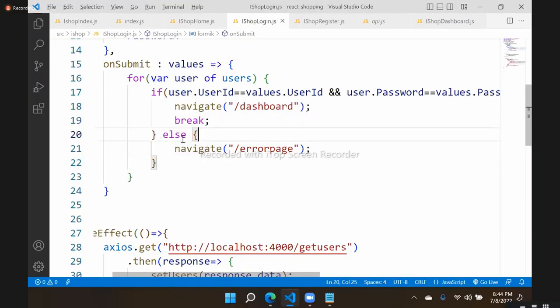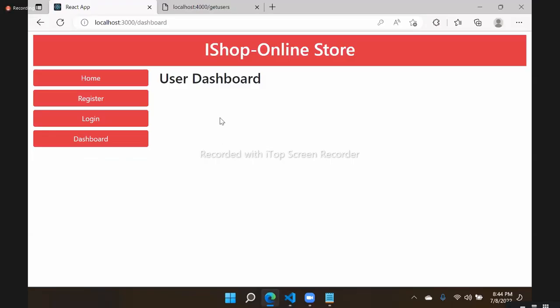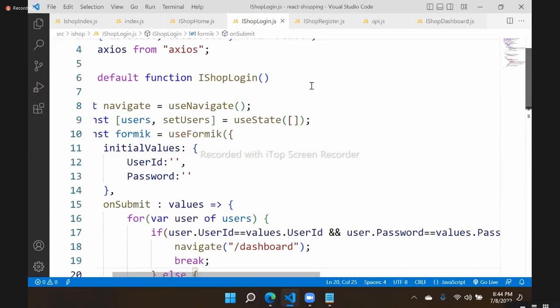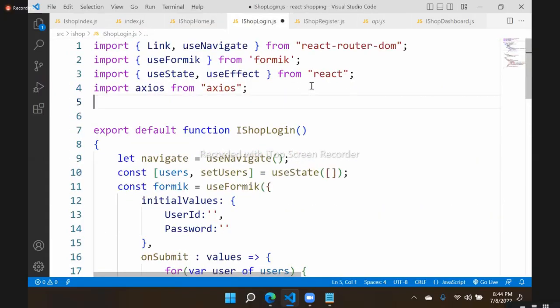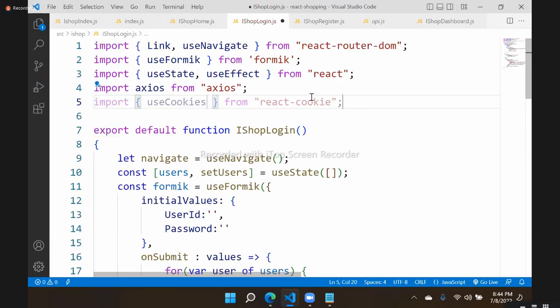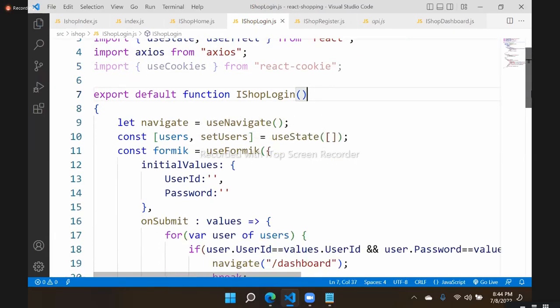Now, very important here: after I log in, I need to show who logged in, the username, in my dashboard. Then you know what to do now. Cookies. Additionally, you have to use the cookies. If anybody tries to access the dashboard directly, it should not open. That means in the login screen we have to use one more concept. Import useCookies from react-cookie, right? How to configure a cookie? Remember that?